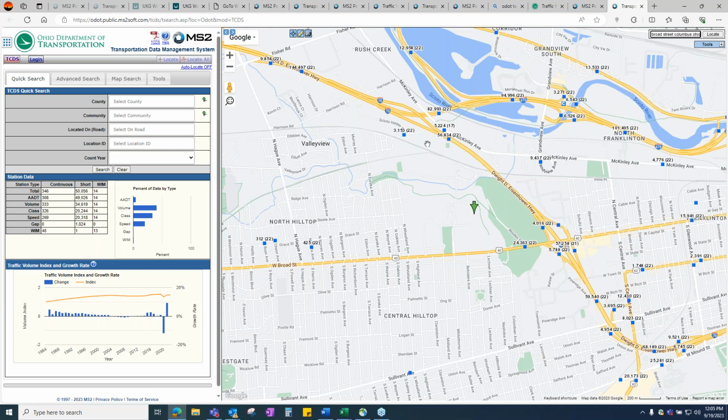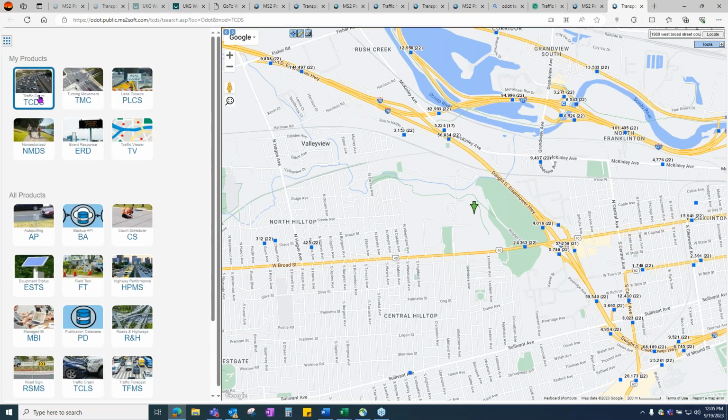That'll find your spot. Now we'll start digging a little bit into the weeds. So go ahead and hopefully everybody is at odot.public.ms2soft.com. Just this first part I have highlighted. Okay, I'm going backwards just to give everyone a quick chance to catch up. And then when you get to that, click on the TCDS.